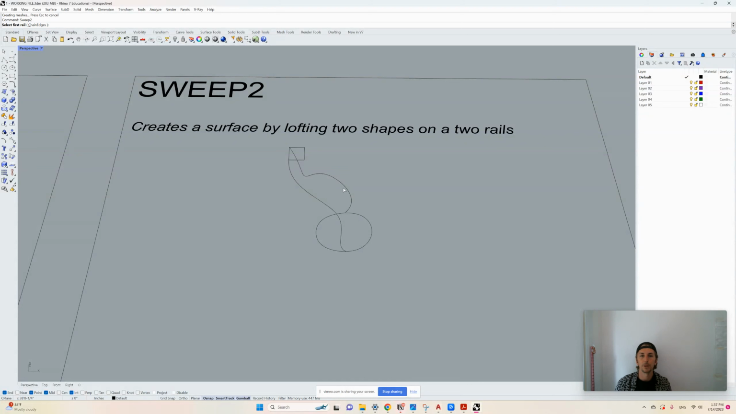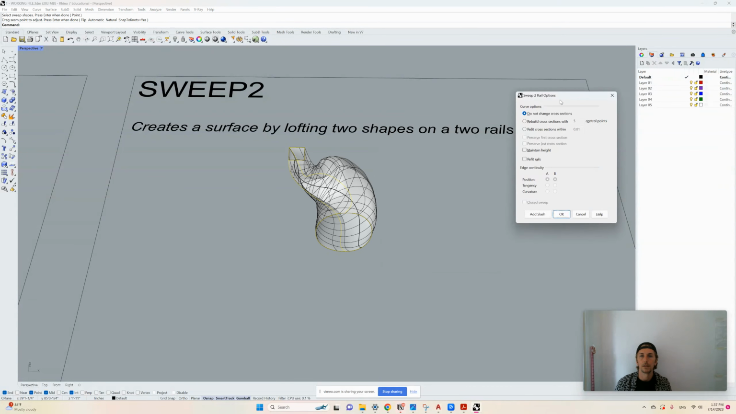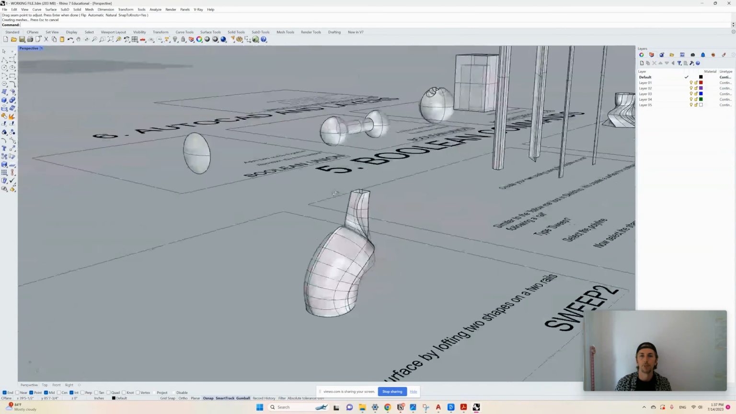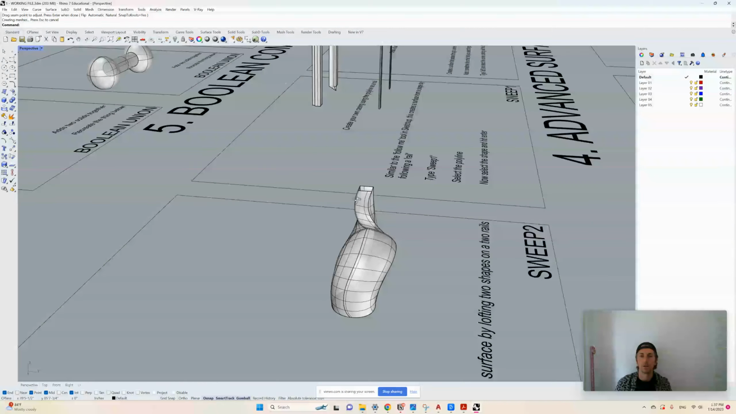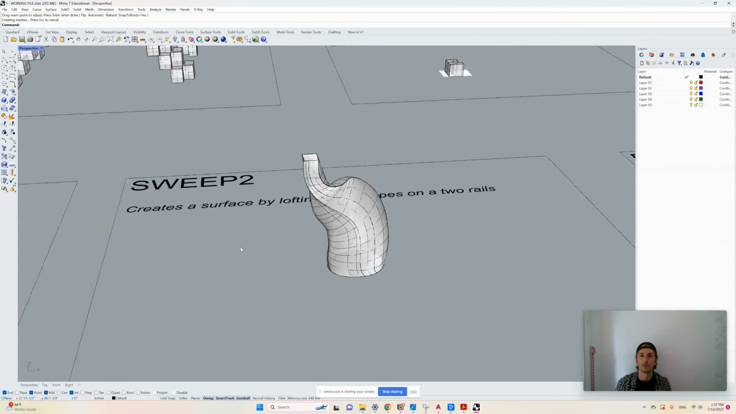going to ask for the first rail, so I'll click on this squiggle line. Then it asks for the second rail, I'll click on this line. Then it asks for the shapes, so I'll select the circle on the bottom and the square on the top, and I'll hit enter, drag scene point to adjust, I'll hit enter again, and this is what you get, right? So it basically creates a surface following those two rails, connecting the first shape to the second shape.